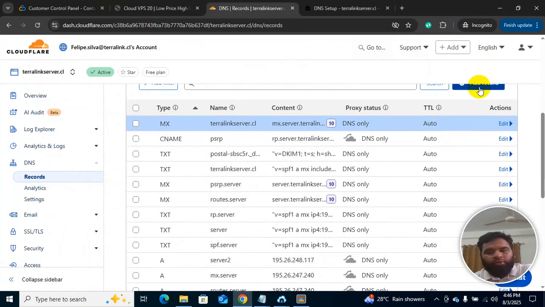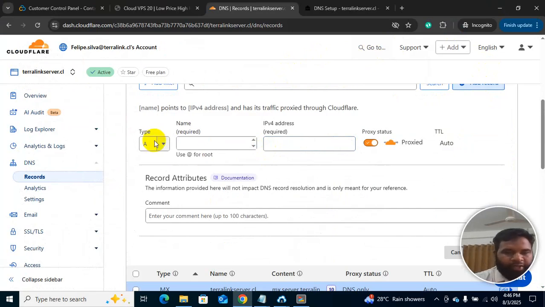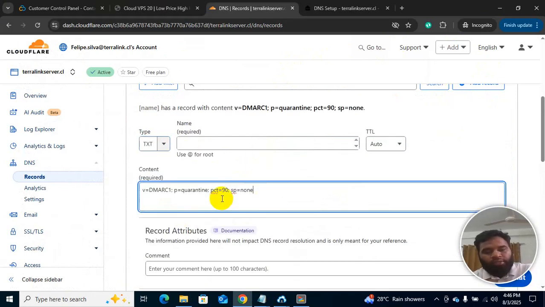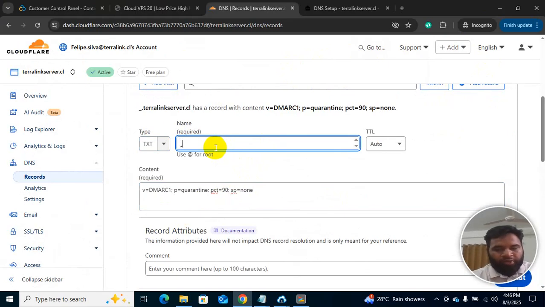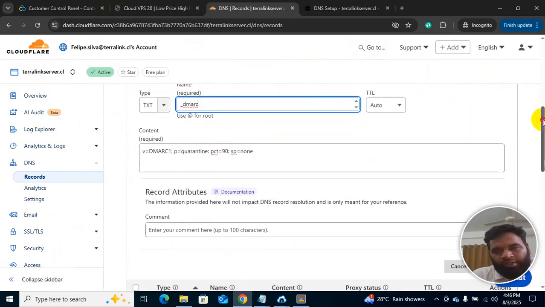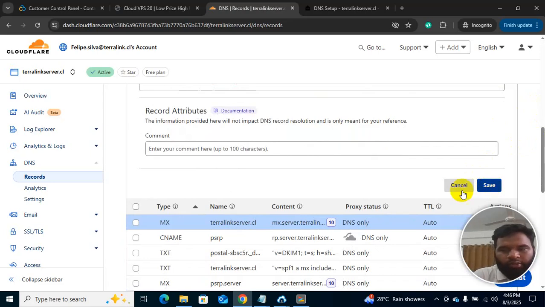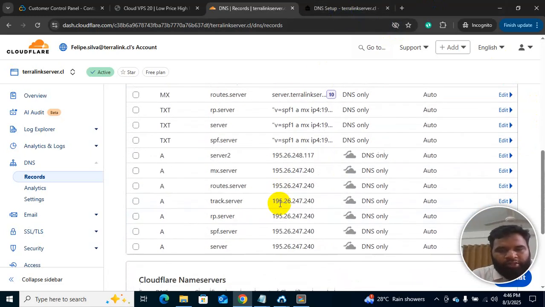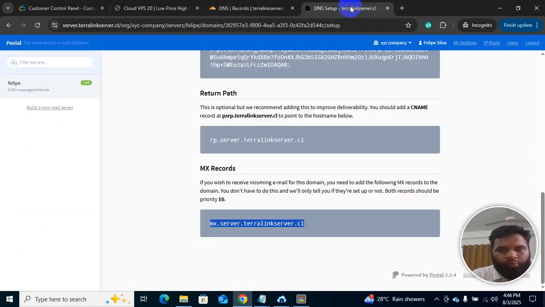Click add record. You need to take a screenshot of the DMARC record value. This value is the same for all domains, so take a screenshot so that you can easily remember it. Now we have added all the DNS records properly.